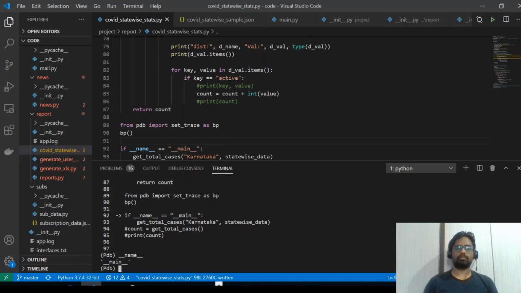What does this mean? When I'm executing, this module gets executed. When this module is getting executed as a separate file, it will have the name, that is, this name is nothing but the module name. It will have the name called main. That means we are triggering this as a main file. This can get changed, so this variable will be assigned the module name when you're calling it from another file.